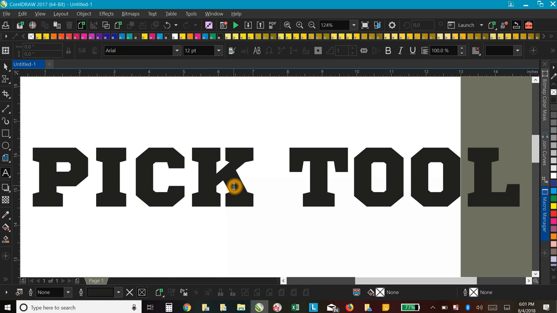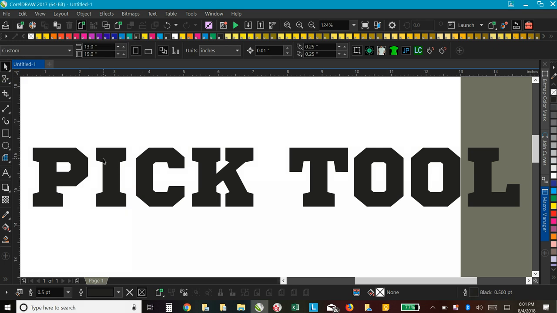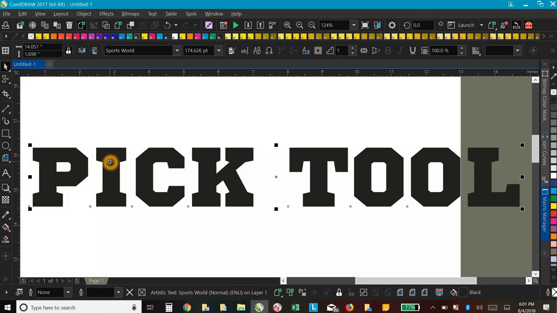And today for video one, we're just going to start here with the Pick tool. I'm going to show you what the Pick tool is for. The Pick tool selects, positions, reforms, and transforms objects. So I've got my Pick tool selected, and I'm going to select whatever image or whatever text I want.